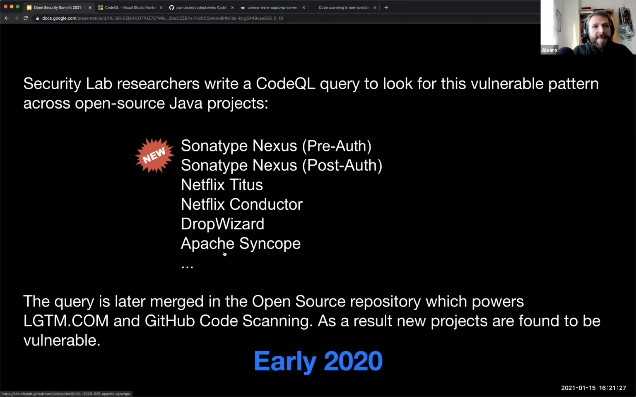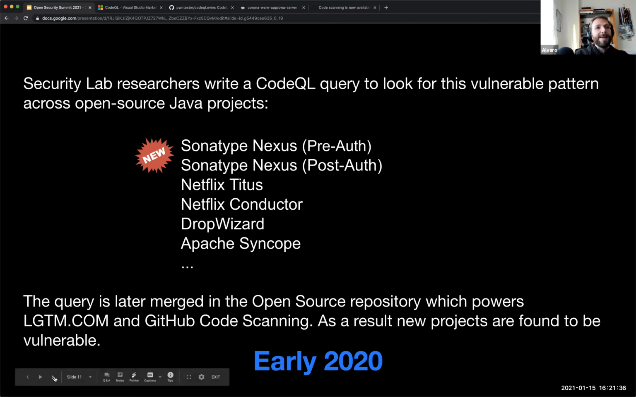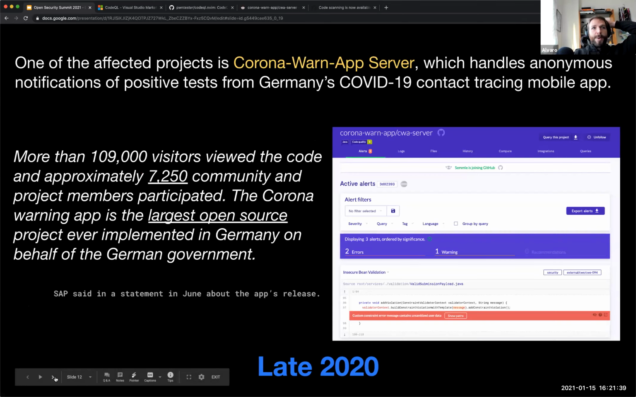So as a result of adding this query to the open source repository, there were new projects that were found to be vulnerable. But then I went on paternity leave, and when I came back, I reviewed some of the new findings, right? And one of them was pretty interesting because it was on the Corona Warn app server, which is basically the backend server which hosts or handles the notifications from the contact tracing apps in Germany, right? So this is a very large open source project.